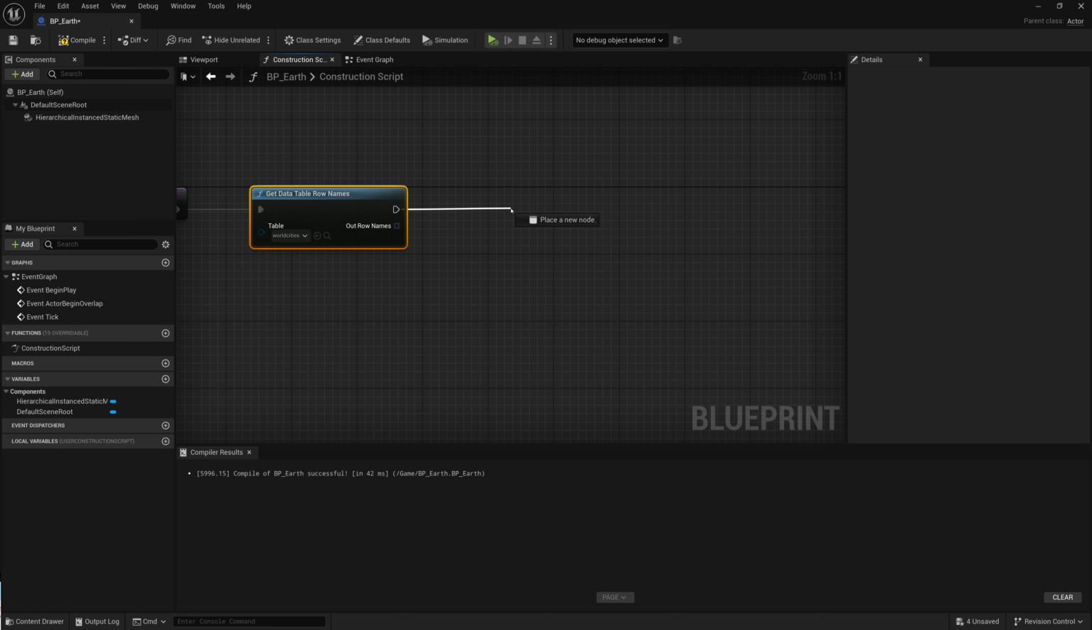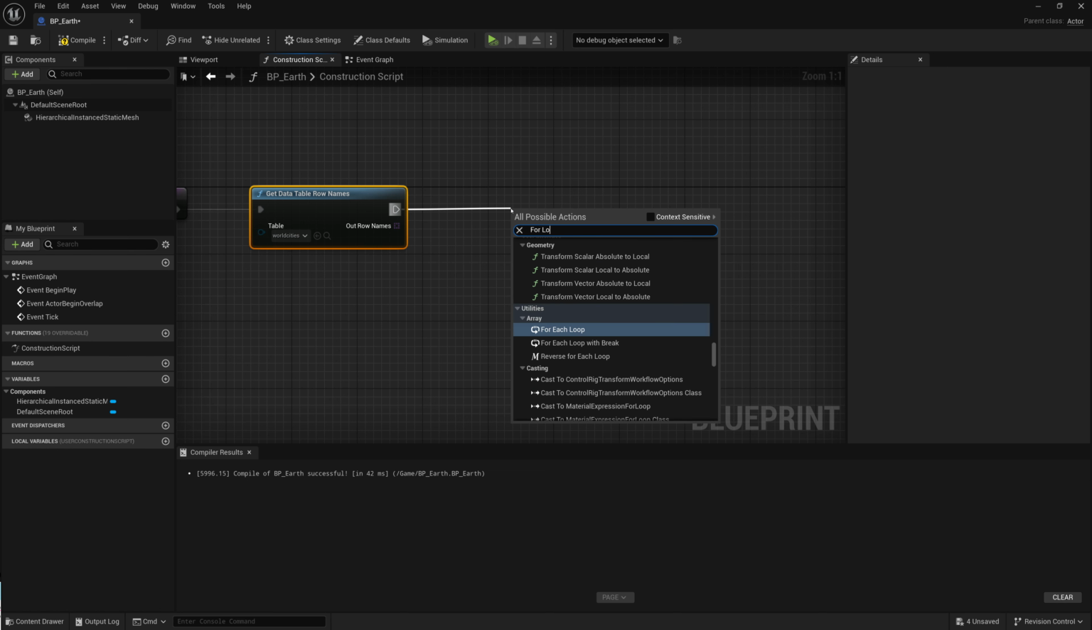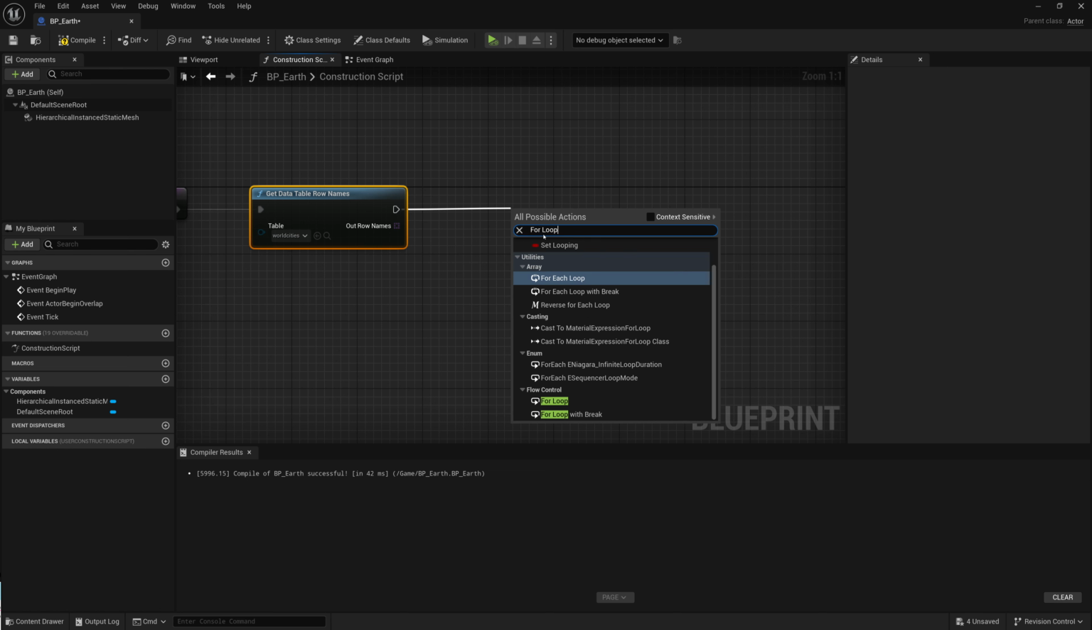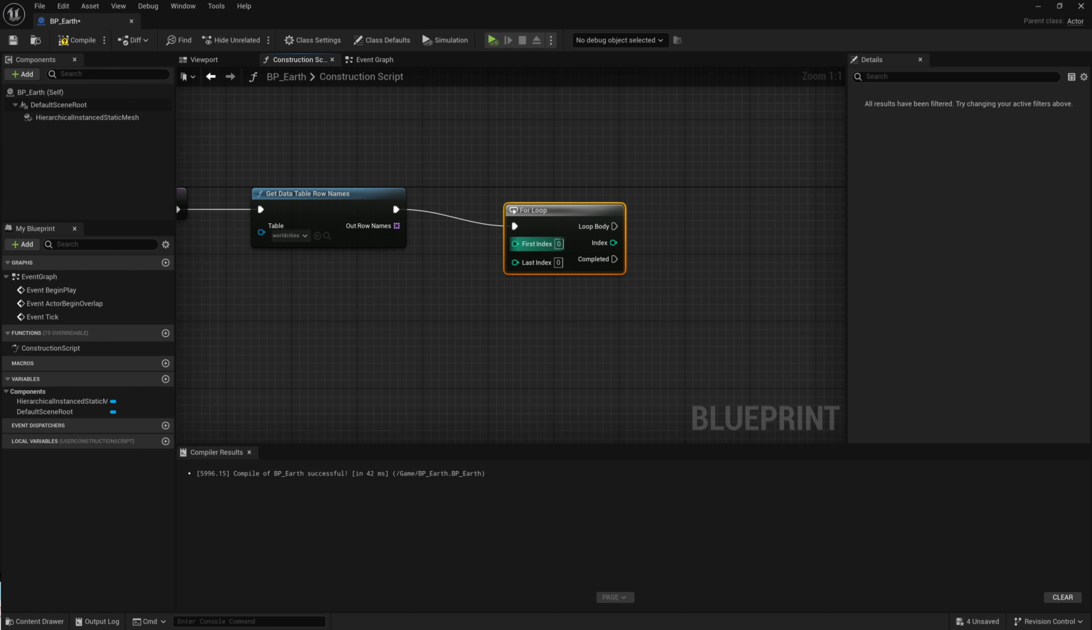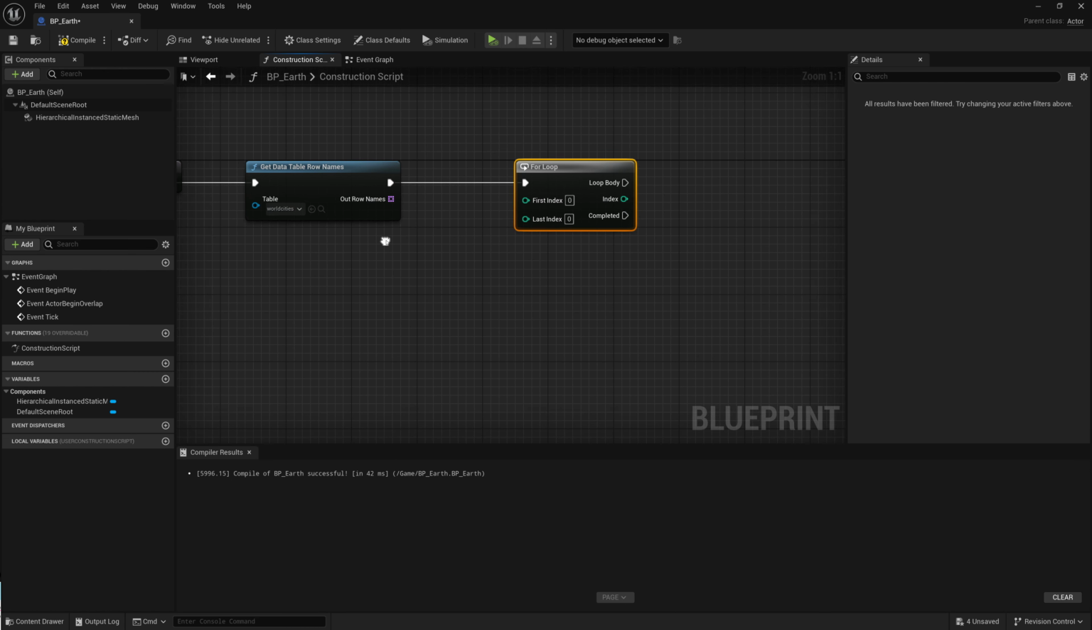So I'm going to drag this pin out and do a for loop. And we want to do not for each, but just for loop. So where it says flow control, we can just do a for loop, and that will give us access to what entry do we start on, what entry do we end on. We don't really know exactly how many rows there are in that data table. Like, we could go check, but it'd be nice if we can get that automatically, which we can do here.